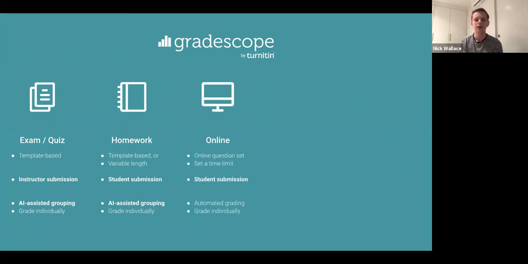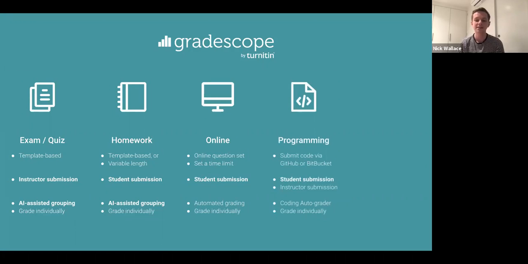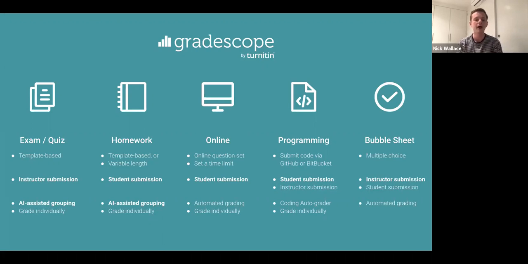Online, where a student would log into gradescope.com and complete the assessment online. Programming assignments, where students can upload code to Gradescope. And we also support bubble sheets, which are similar to a Scantron, if you've ever used those before. This is where the student would shade in the corresponding bubble on a sheet for a multiple choice quiz.